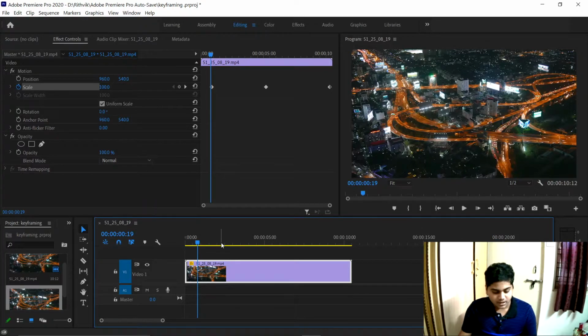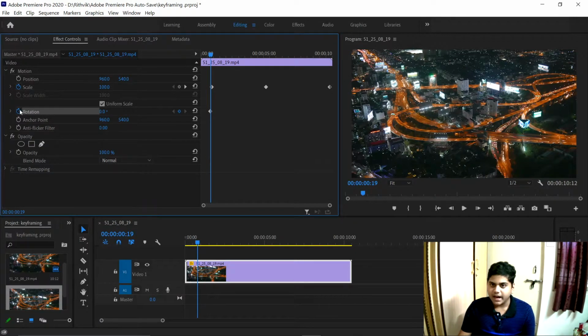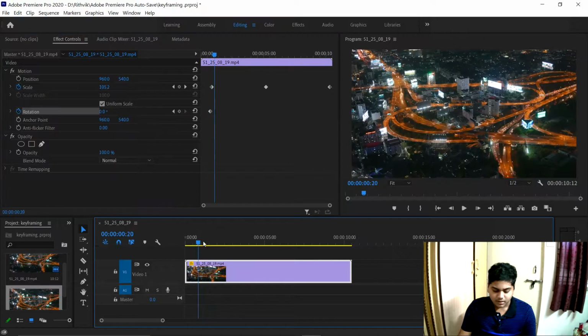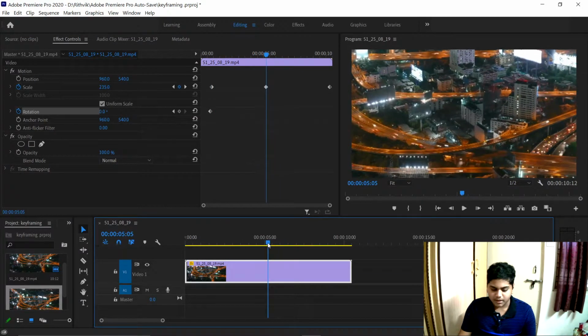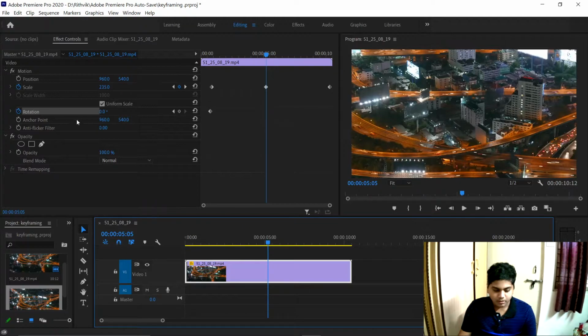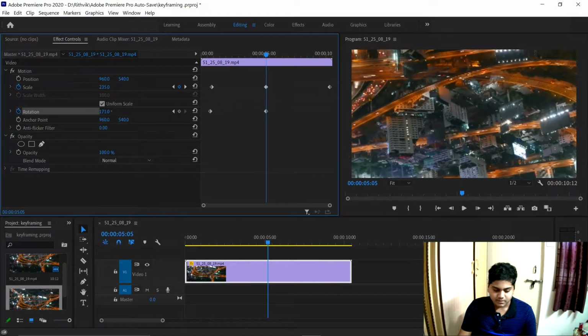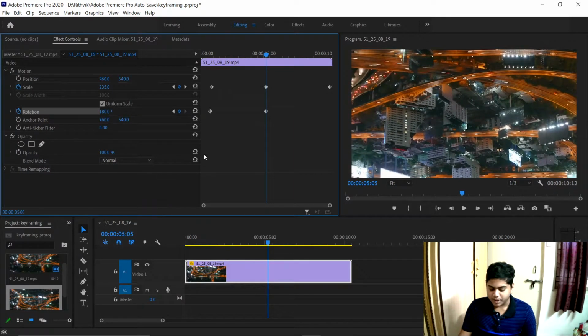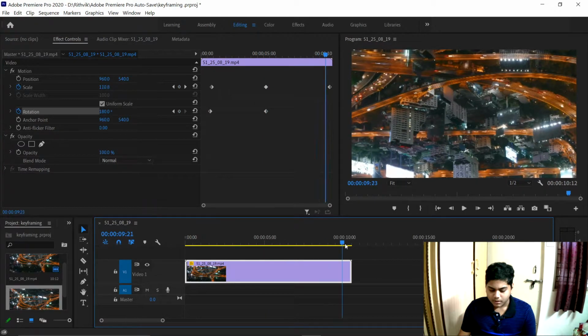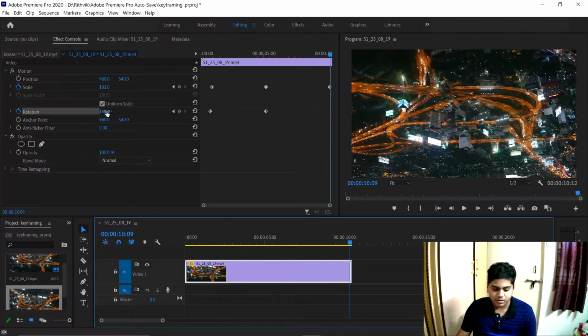So if you see, this is the starting point. Just place your cursor here and now click this rotation stopwatch. Then it will add a keyframe, and similarly you can drag this cursor wherever you want. I will keep it right here, and now you can change the value. I will make it 180 degrees, which means our picture is inverted. And now at the end of the video I want to make it back again, which is 0.